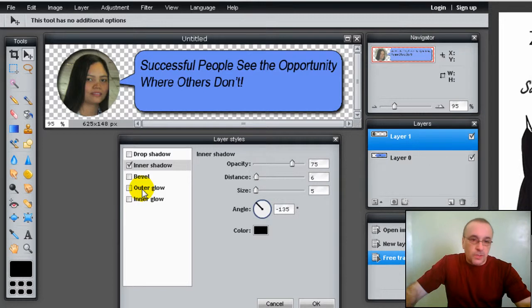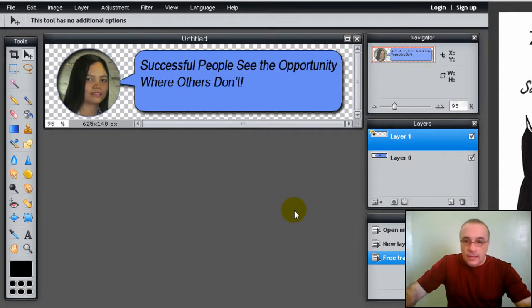And we're going to put some outer glow. Double click on that, and the size should be around 4. Like this, I think that's pretty cool. Click OK, and that's good.